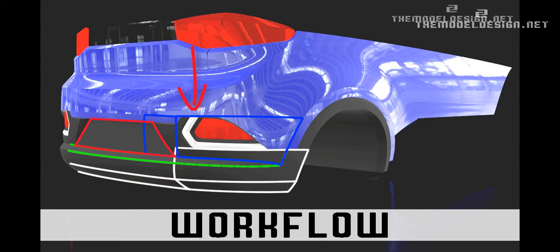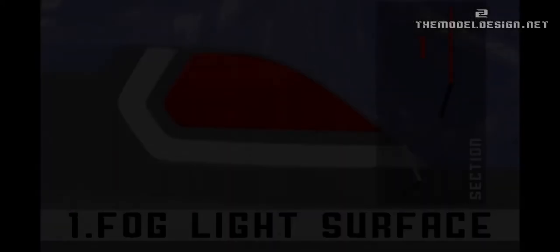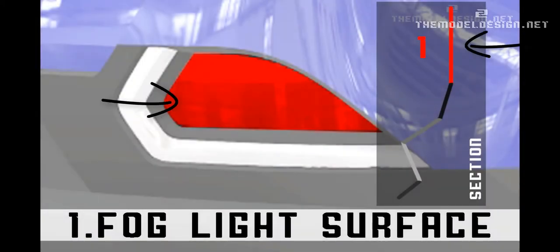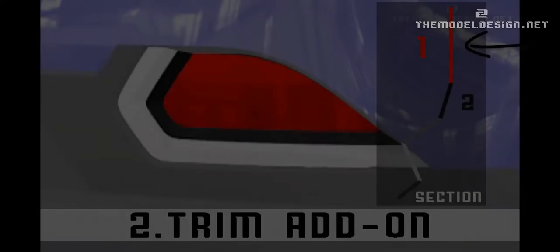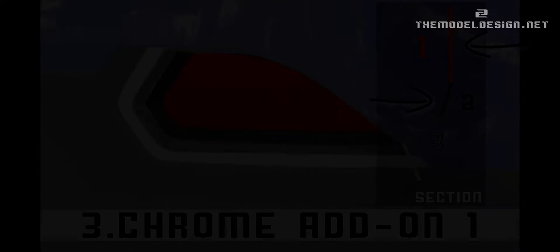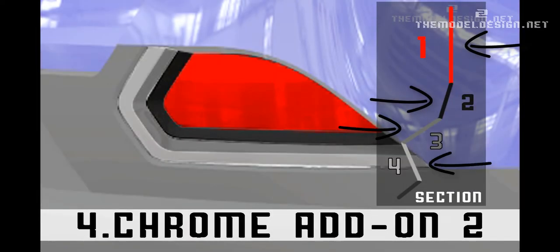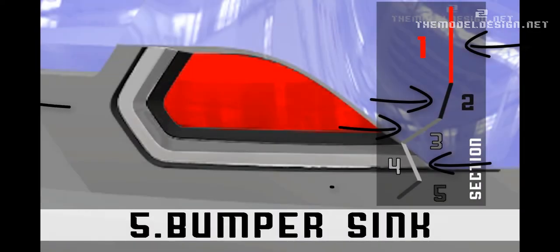In the second part of the video, we will move on to this cutout. I will show you a very efficient method of creating a consistent geometry. We are going to have 5 elevation changes and 5 different surfaces. First one is the lamp main surface. Second one is our plastic trim component surface. Our shiny chrome snap-in part consists of surface 3 and 4. And finally, the last feature, the bumper sink, which is surface 5.